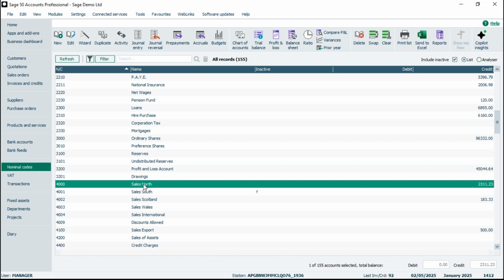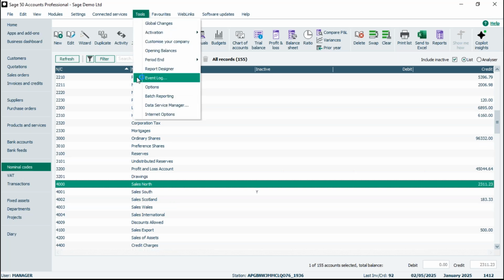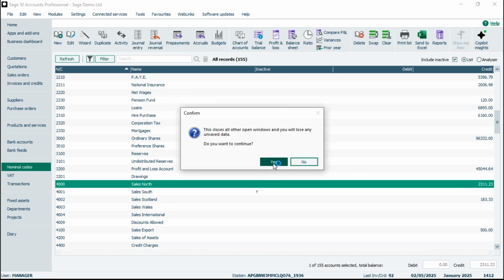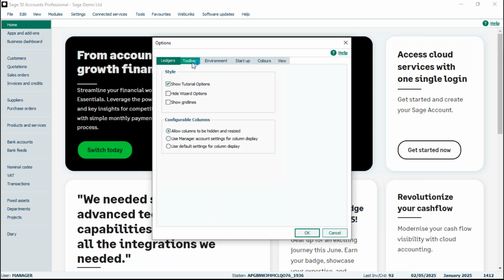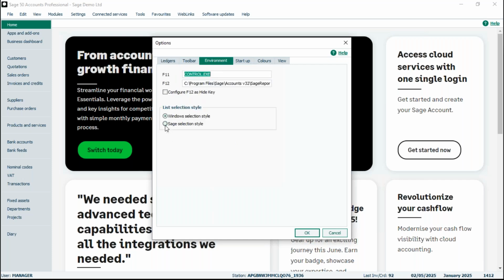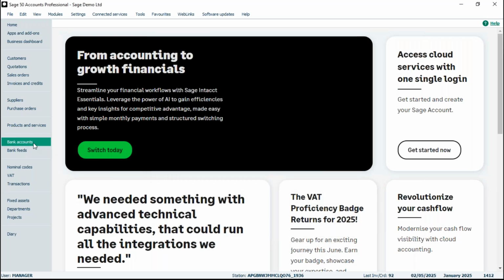So there are two methods of selecting records as well. That's one of them. You can change that one, and if I go back to my preferred method, so Tools, Options, Environment, and I'm going to choose the Sage selection style. And this method is slightly different.